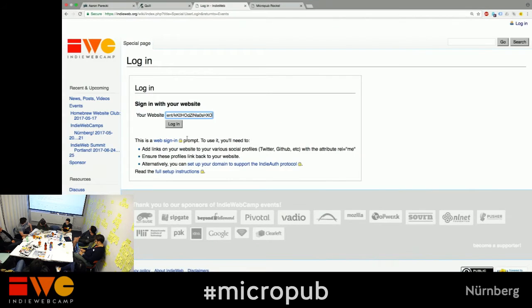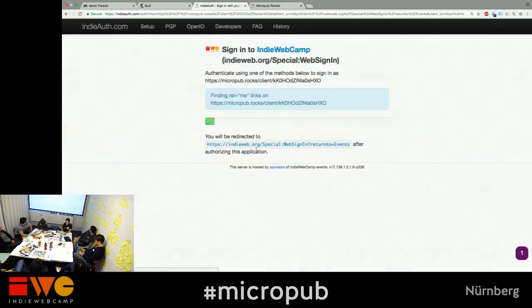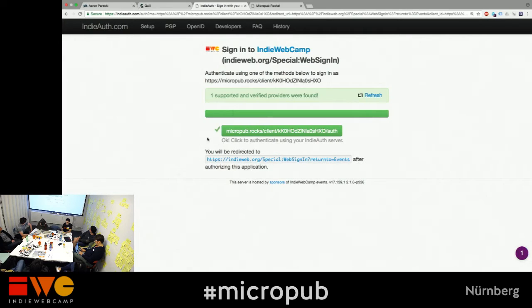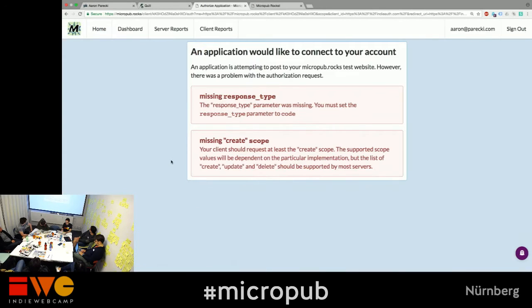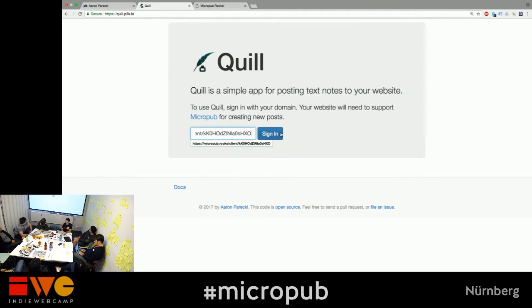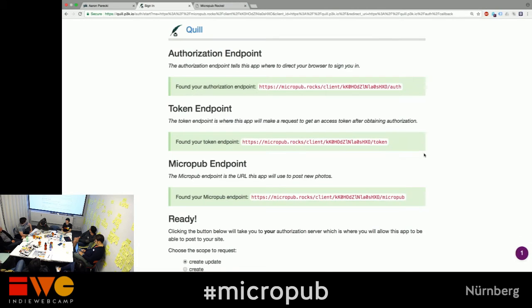For example, the wiki. All right, it found a way to log in. So I'm going to log in here. And oh, look at that, the wiki didn't, oh yeah, because the wiki is not trying to get post scope. This one will work. So Quill, here's what it looks like when it turns green. It found the authorization endpoint, token endpoint, micropub endpoint.